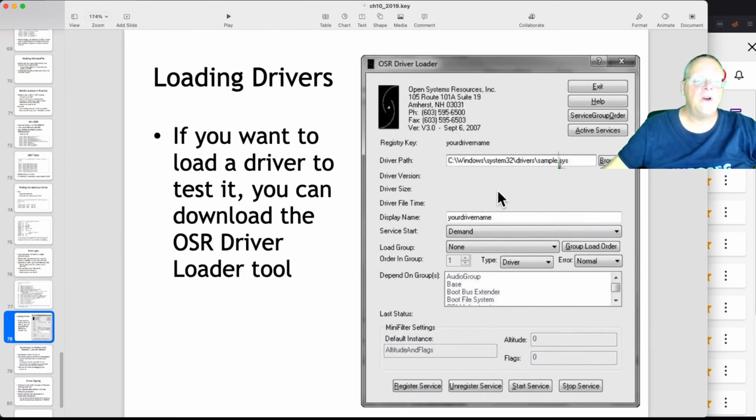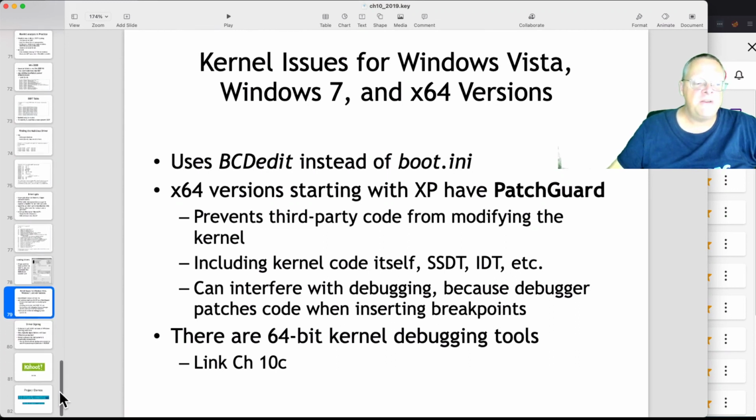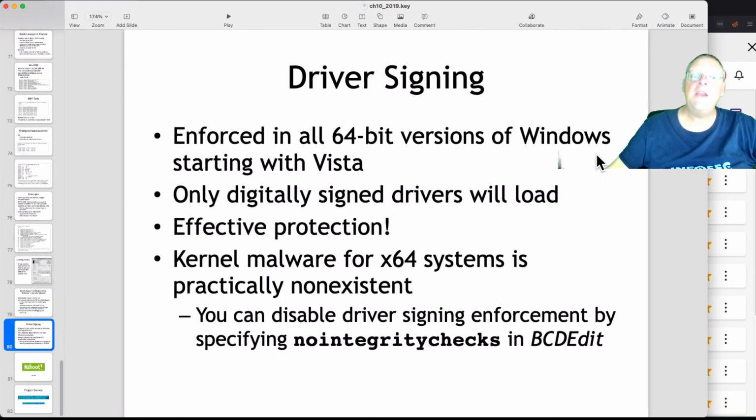There's a thing called the OSR driver loader tool you can use to load a driver to test it. And like I say, this is why that stuff is all pretty much just historical, because with 64-bit Windows and the later versions of Windows, Microsoft improved stuff. First they got rid of boot.ini and moved to bcdedit, and then they added PatchGuard, so third-party code cannot modify any part of the kernel, like the SSDT or the IDT. So you can't hook those functions anymore, and that seems to be working pretty well. And they enforced driver signing, so only digitally signed drivers will load. And that means that kernel malware is practically non-existent.